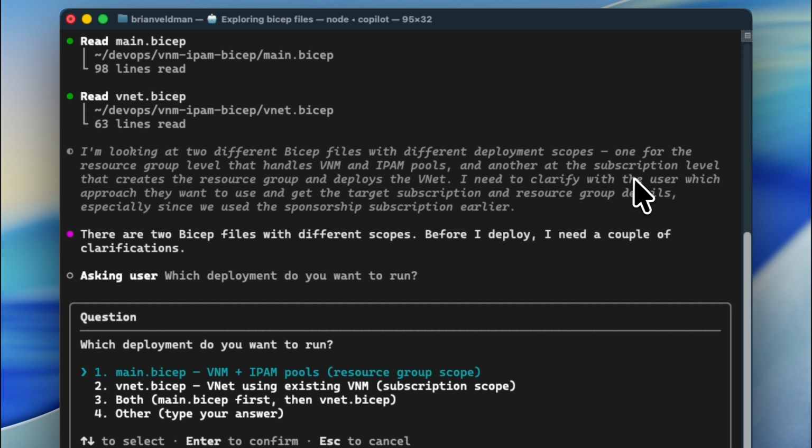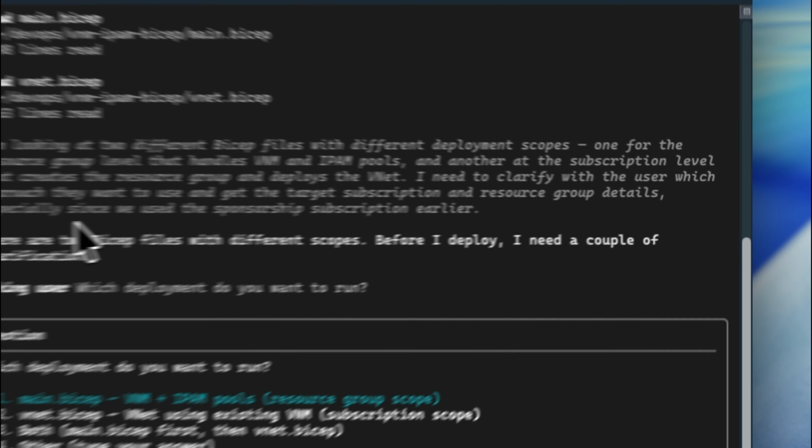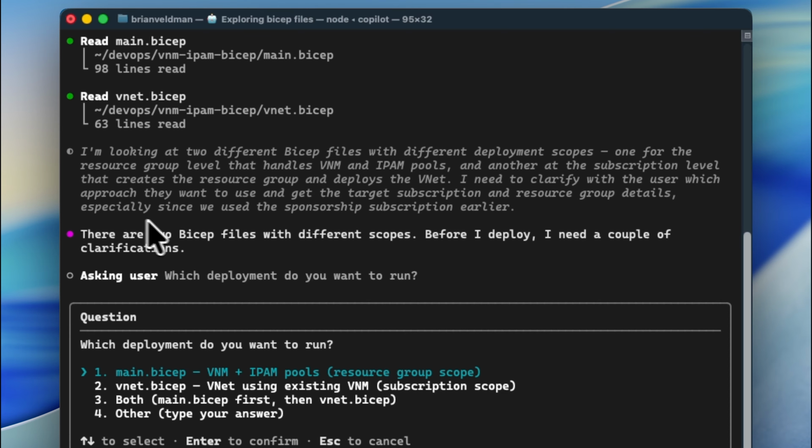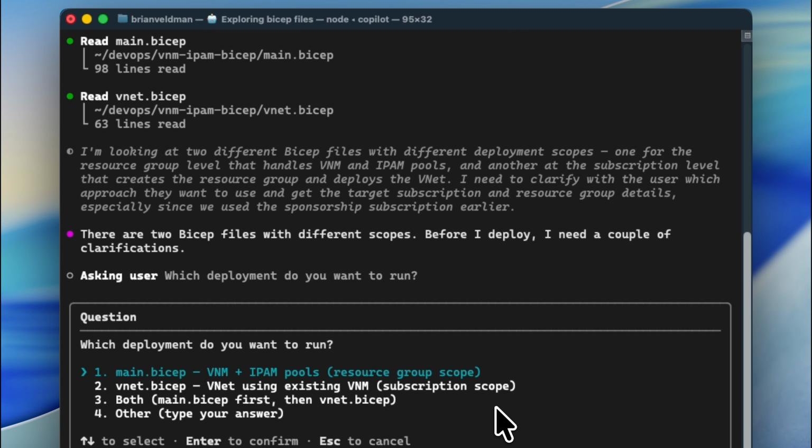I need to clarify with the user which approach they want me to use and get the target subscription and resource group details, especially since we used the sponsorship subscription earlier. The first one is the main.bicep, which is the virtual network manager, plus the IPAM pools, based on the resource group scope. The second one is only the vnet.bicep, the VNet using the existing virtual network manager, at subscription scope. So it will deploy the VNet based on an IPAM pool, which is part of the virtual network manager. Because the first one is not there, we cannot just deploy a VNet using an IPAM pool that does not exist, which will cause a failing deployment.